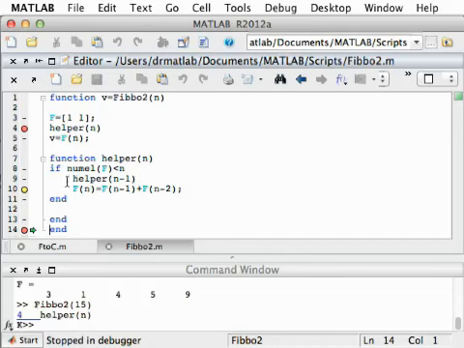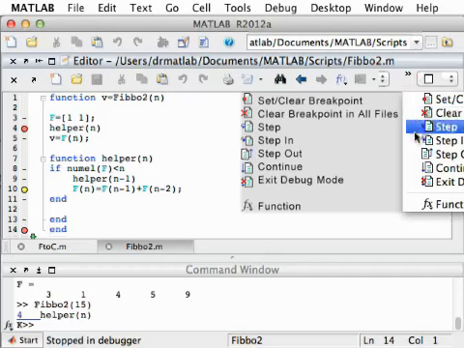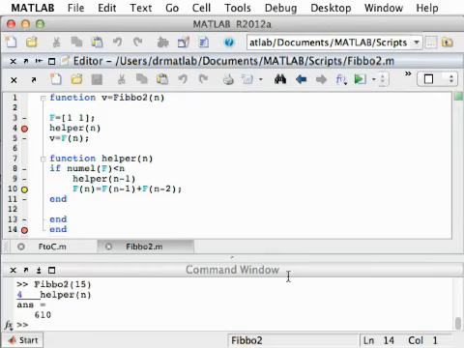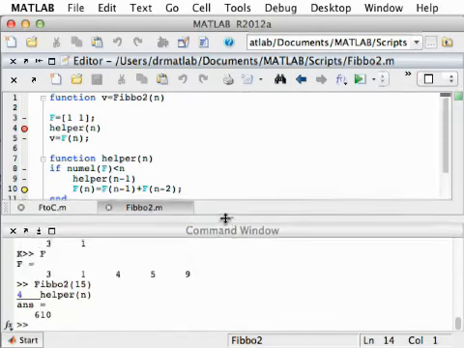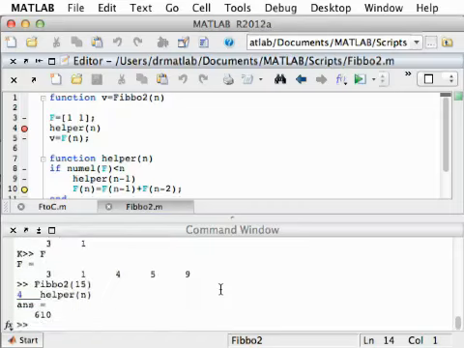And now it ends. Now it knows already that v is whatever it is, 610, and it's done. One more step. Alright, it's almost done. One more step, continue, and it's done. 610 is the answer. And this is how you can use the debugger.